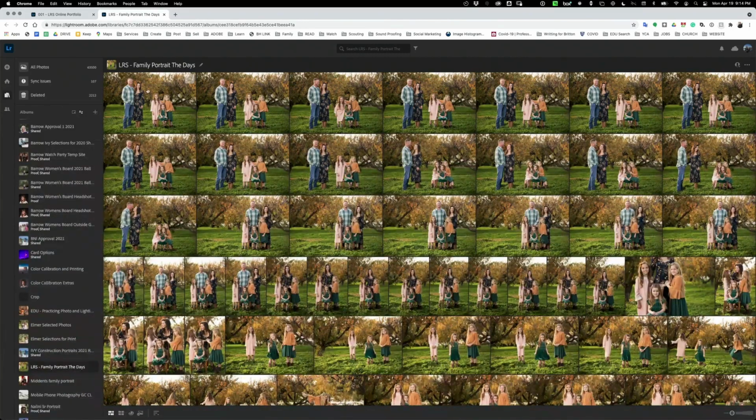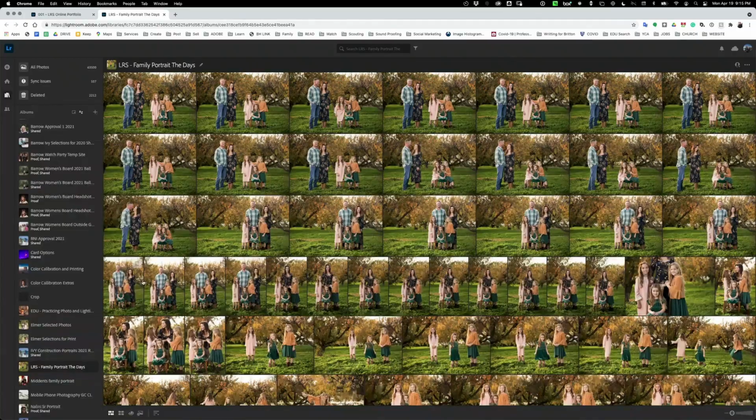Now, what I want to do is I want to be able to share these with the client. And so instead of just exporting a bunch of JPEGs and then going to some other website and uploading them to that website that has no connection to my Lightroom catalog, and then letting them choose the images from there, and then having to write down all their selections and then come back to Lightroom and find those images and start selecting those images, what I'm going to do is I'm going to share them to the family through a proofing website that is connected into my Lightroom catalog.